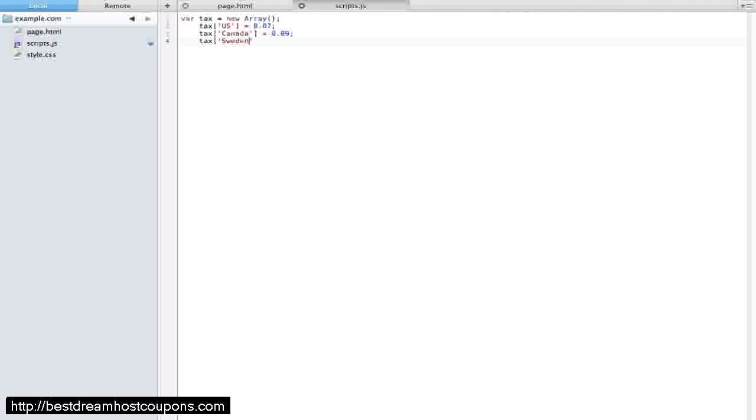Let's add in Sweden, and maybe this one is 0.11, 11% tax. So now we have 3 different values that are part of this tax array. Now the benefit of putting them into an array is that it's all nice and simplified into one little object. If we have 3 different objects, if we have var tax US, var tax Canada, it gets a little out of control when we can just easily put them together into one object. That's just my opinion. If you really want to use 3 separate variables, that's up to you. I just like doing it in an array.